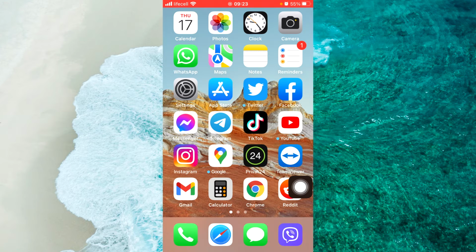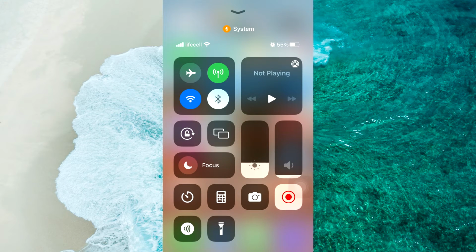On different iPhone we should swipe from top to down or swipe from down to top, and here you can see flashlight. Just tap on it one time to enable flashlight, and if you want to disable, again tap on it.